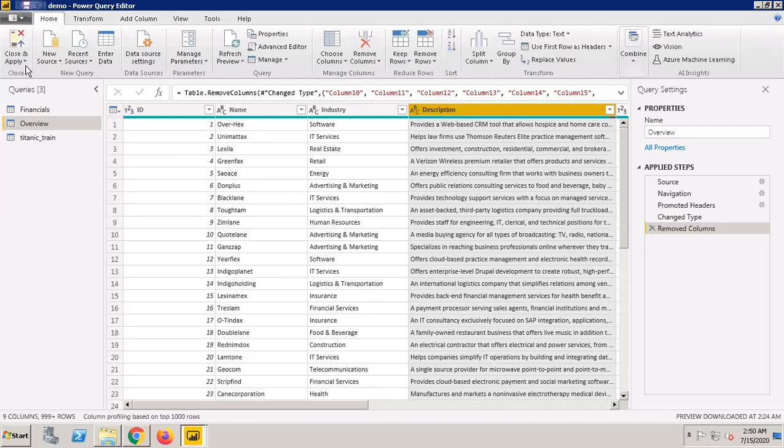Once you complete your transformations, you can just do a Close and Apply. Let's not go into that detail, so I'll just do a Close and Apply.